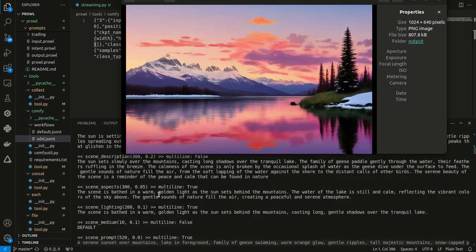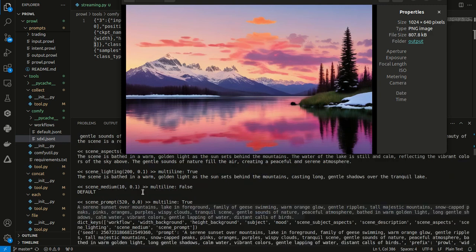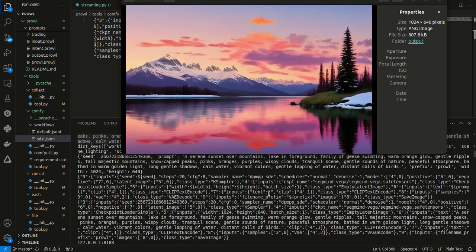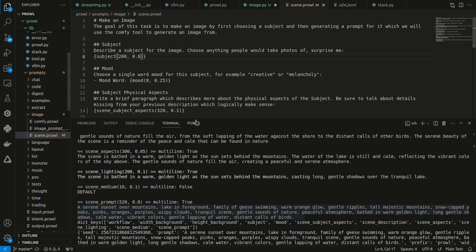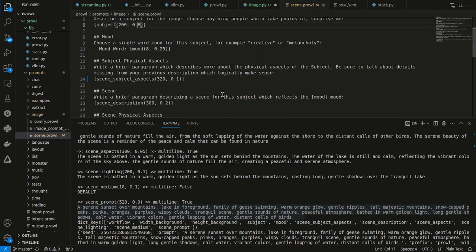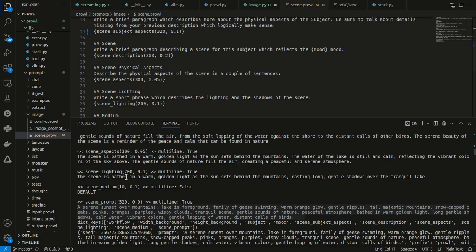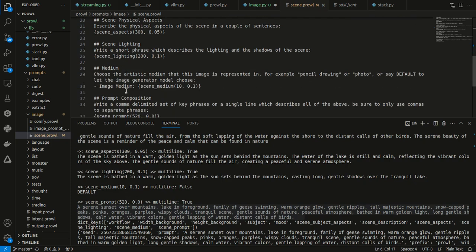And you can see that it gives aspects, the description, the medium. Usually it chooses default. I think I was trying to get it to work with default medium, and what it does is it tries to ignore it. Where did I have that? So this is in scene medium. Medium: choose the artistic medium this image is represented in, for example, pencil drawing or photo. Say default to let the image generator model choose.